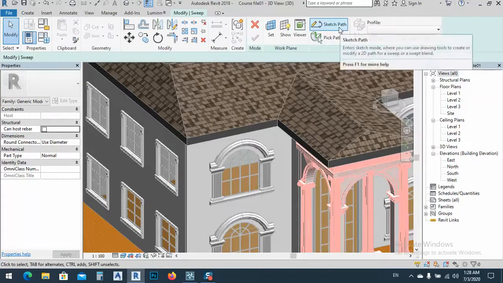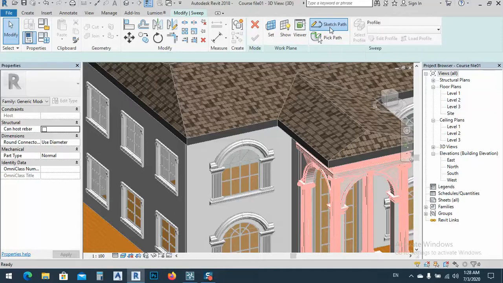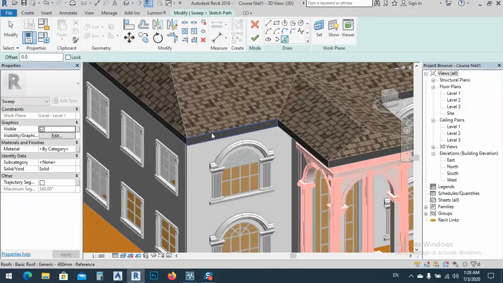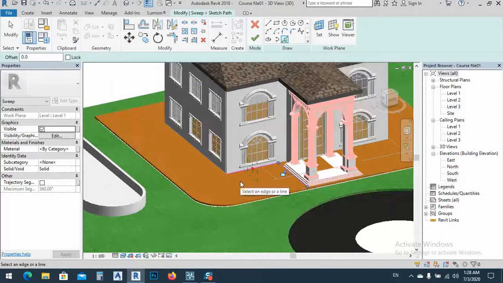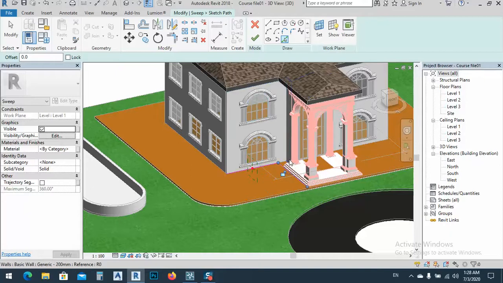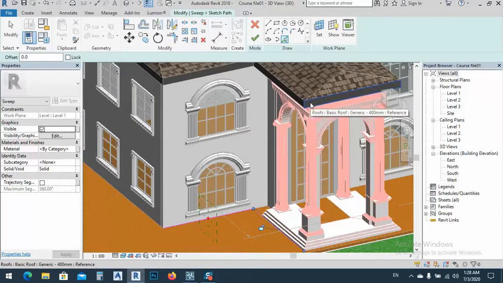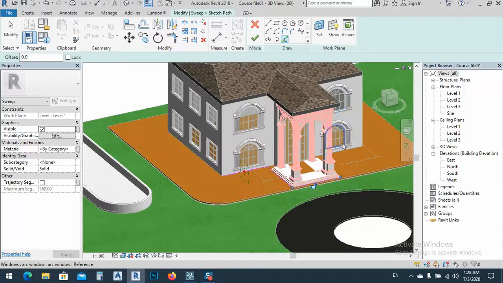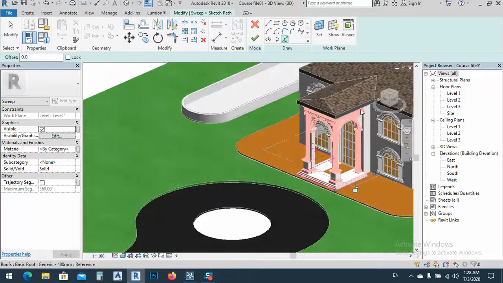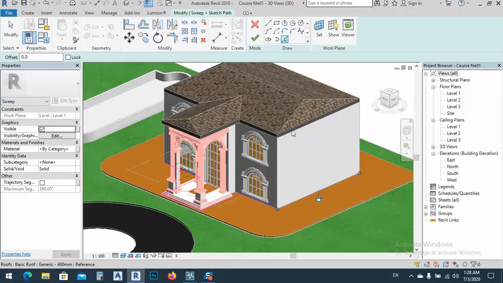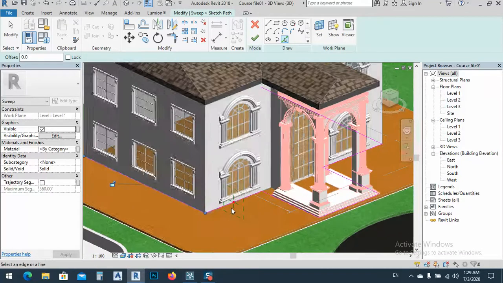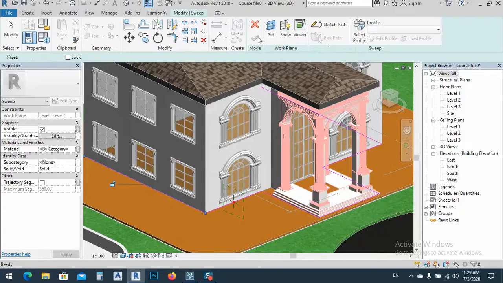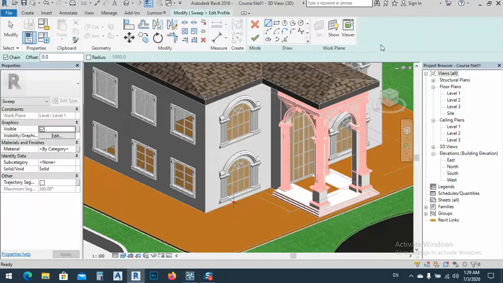First of all, I want to sketch the path, and for the sketch I want to use this path. As you see, the path is here because the UCS is here, no problem. So I can choose whatever path I want. Let's say up to this point. Okay, after that I'm just going to finish the sketch path and edit profile.